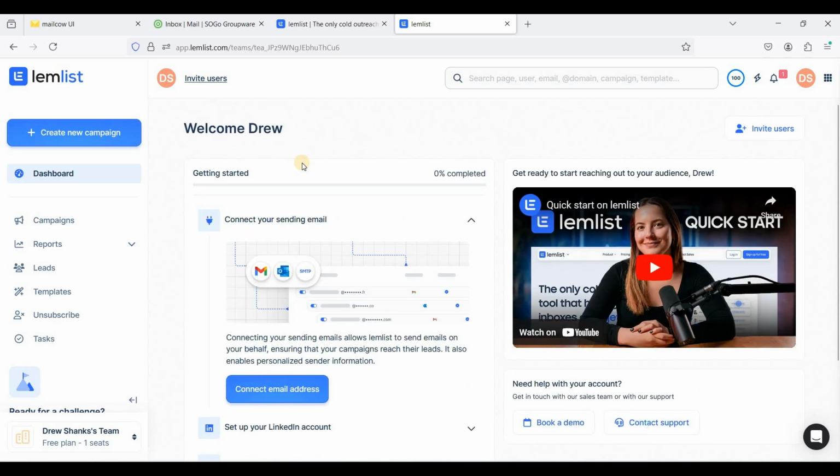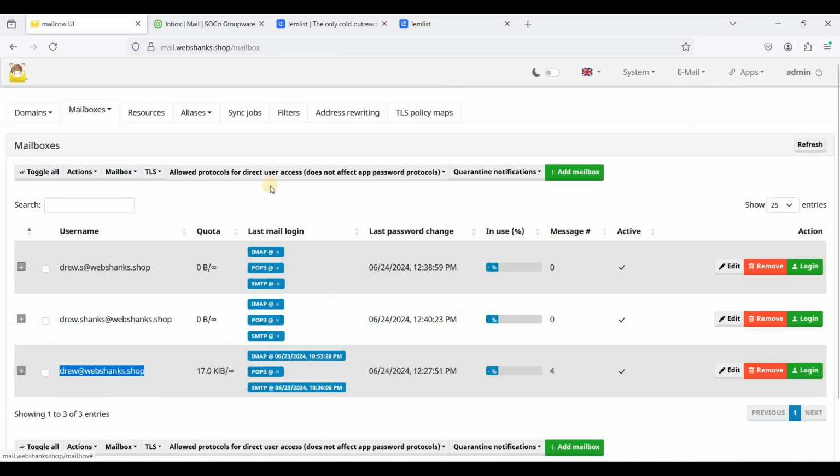Another thing that you need to understand is that you should not create more than 3 emails per domain. So I'll go to my self-hosted email server. If you have one domain, for instance webshanks.shop, you need to create at least 3, and do not send more than 40 emails per inbox. So I will be connecting these 3.